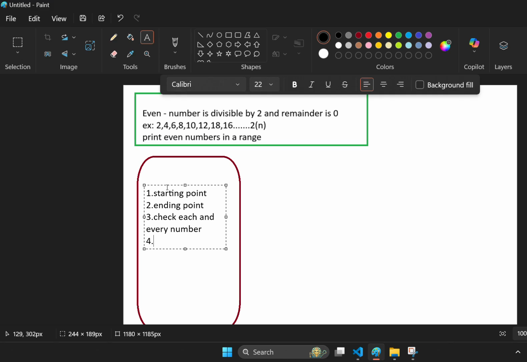Checking includes, so it's better to mention take. Take each and every number. Then you will check whether that particular number is divisible by 2 or not, which gives us the remainder 0 or not. If it is yes, then print. If no, no need to print.